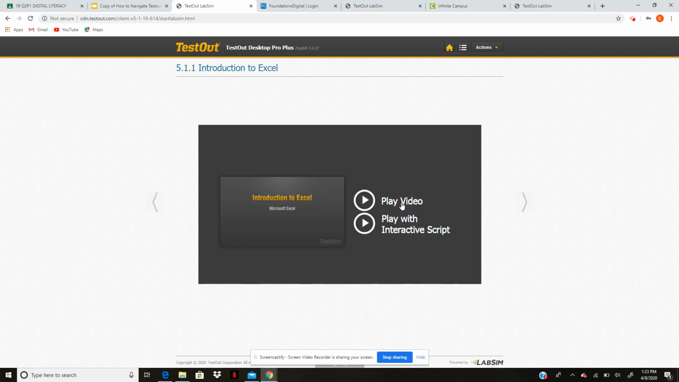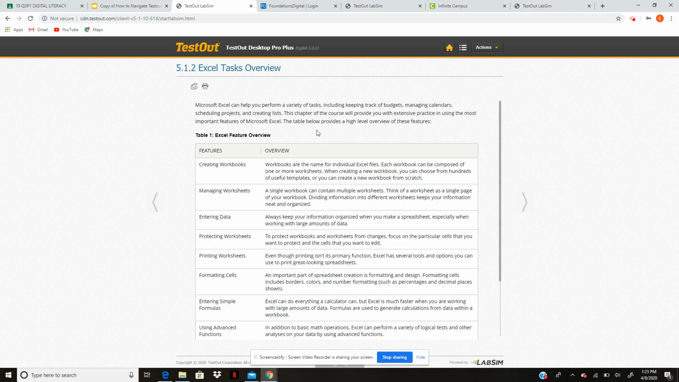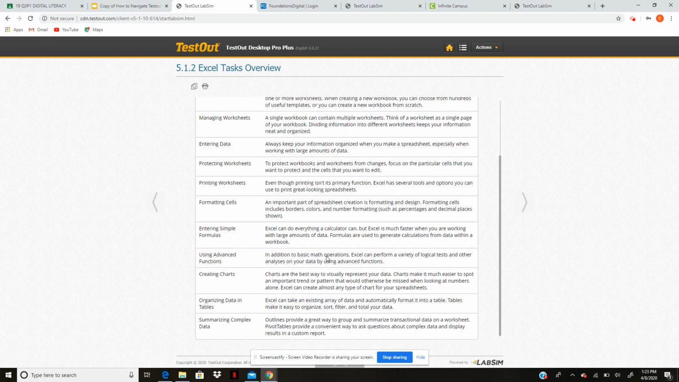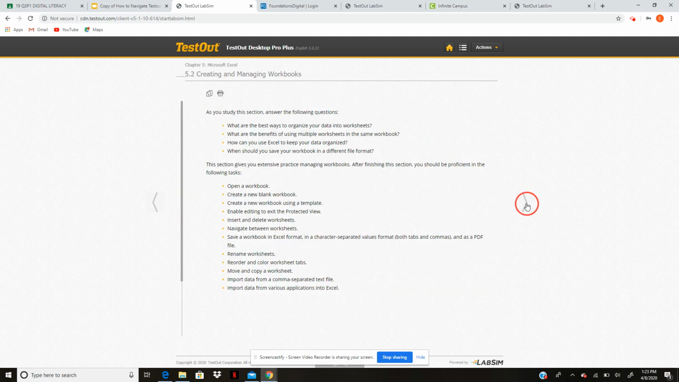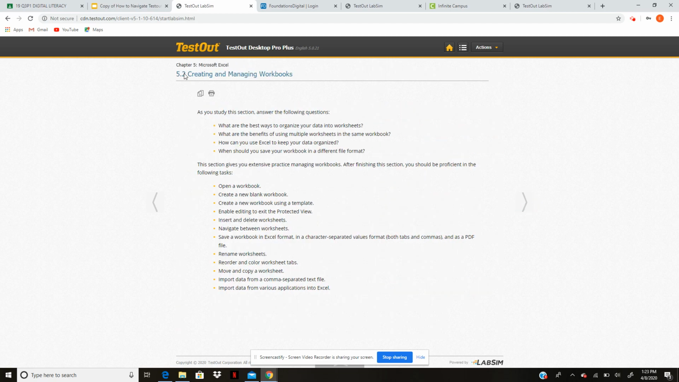And you'll notice it's a video. Now, you can play the video and watch the video, or you can play with interactive script. I can see who watches the videos, how much time you spend on the videos. Here is a little bit of a guide sheet that tells you a little bit about everything that you're going to be expected to do. Notice here we're clicking through.